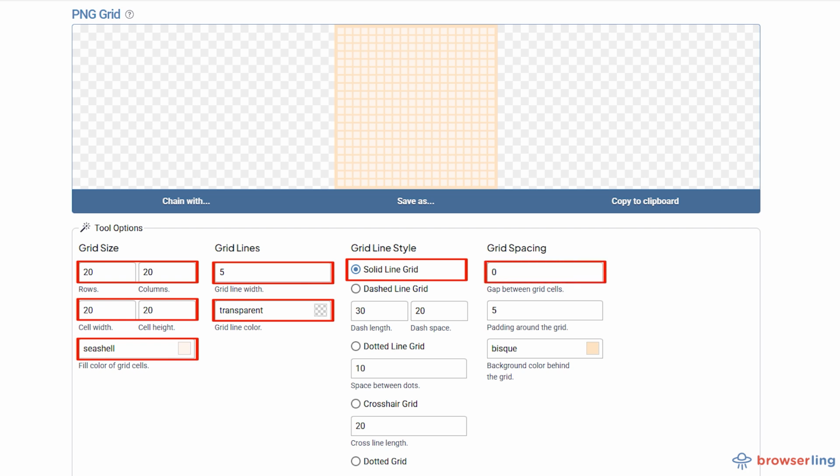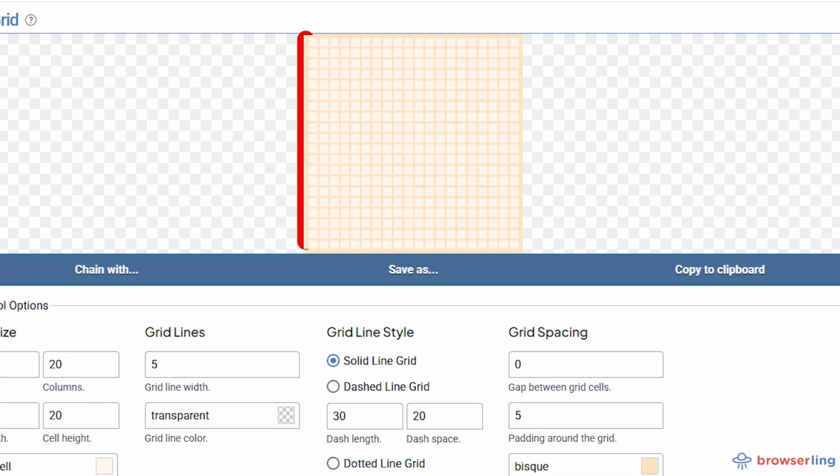The gap between grid cells was set to 0. Padding around the grid was set to 5 pixels, and the background color was set to bisque. Because the grid lines are transparent, the bisque background shows through between the cells, creating the illusion of visible grid lines. This clever technique allows you to simulate grid separators using contrast instead of actual lines. Click Save as to download the result.